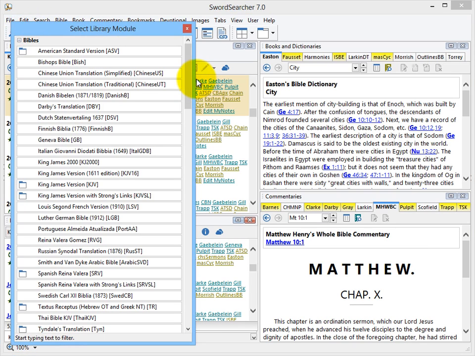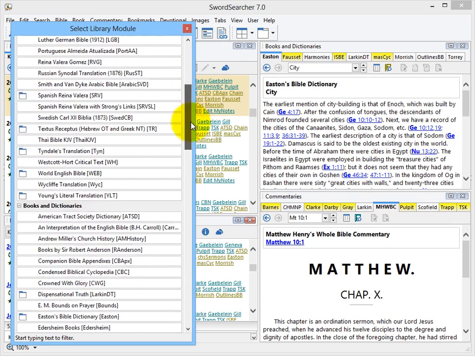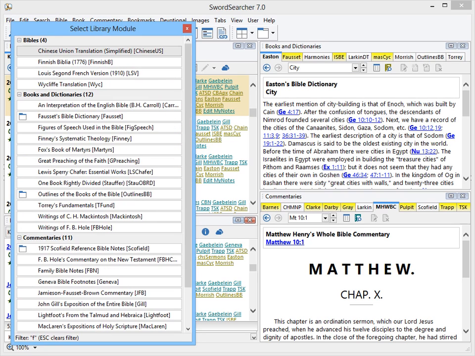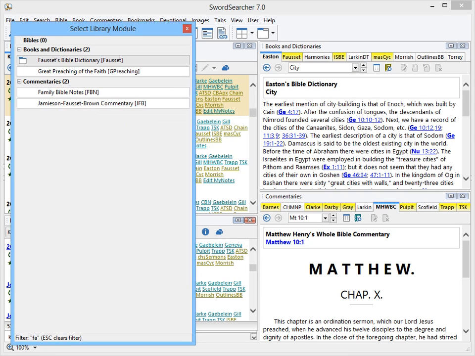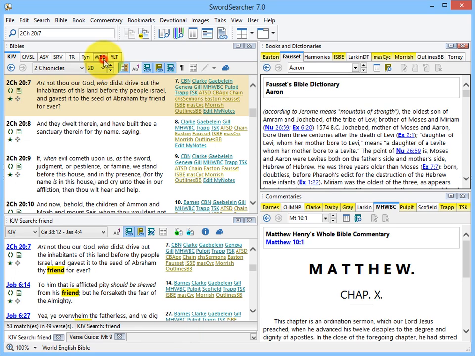Here I can see all of the library items I have in SwordSearcher. They are organized by type, starting with Bibles, then books, and finally commentaries. I can scroll down and select an item to load it in the appropriate panel. Or I can begin typing to filter the list to find a title I already know. I can also go to the Bible, Book, or Commentary menu to open the module selector for just one type of library resource.